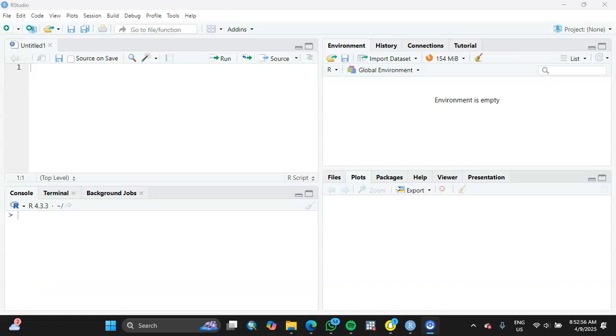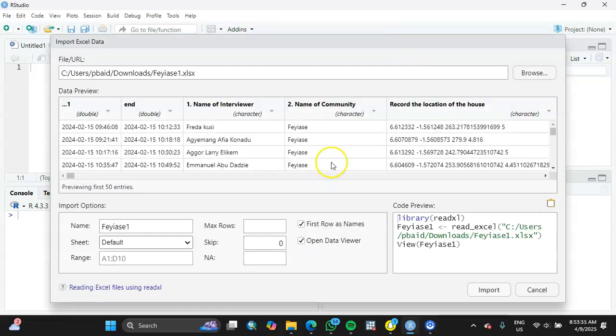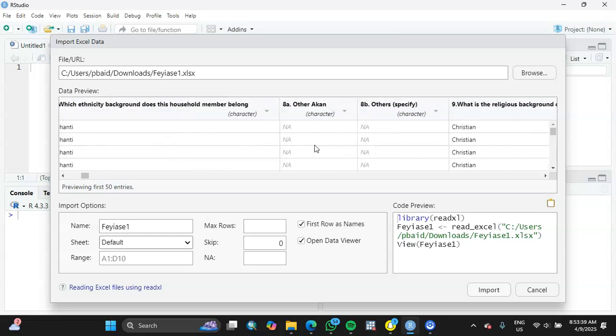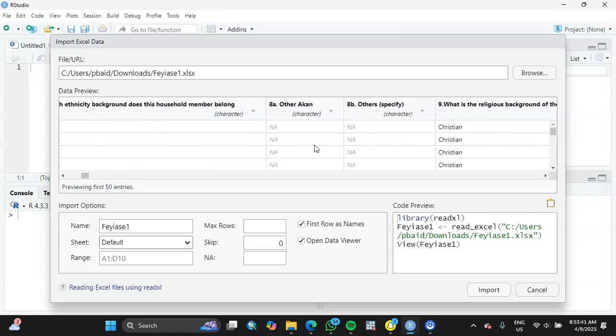In this video, we'll be looking at how to generate bar charts in R. So the first thing to do is to have your data in the environment tab. So I'll go ahead and import my dataset. So we'll be working with this sample dataset. Okay, so I'll go ahead and import.